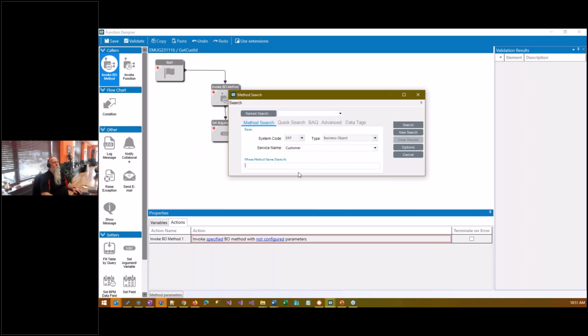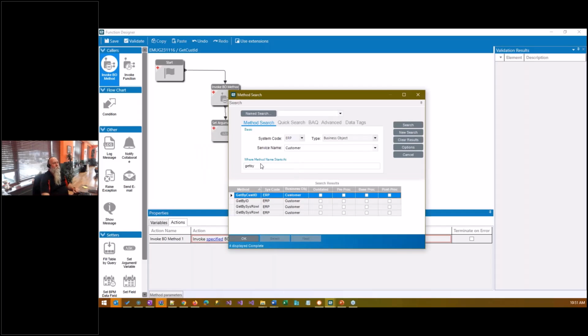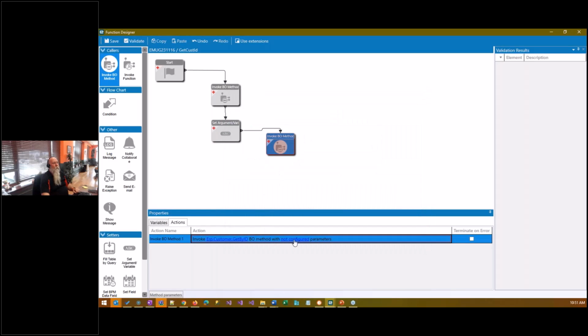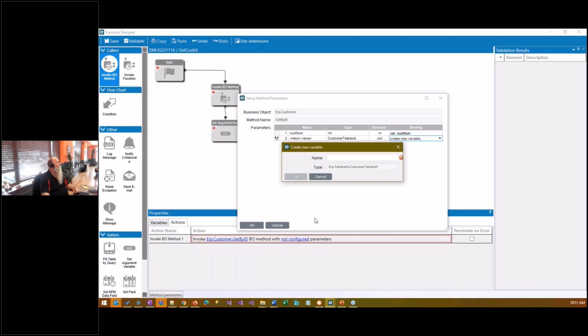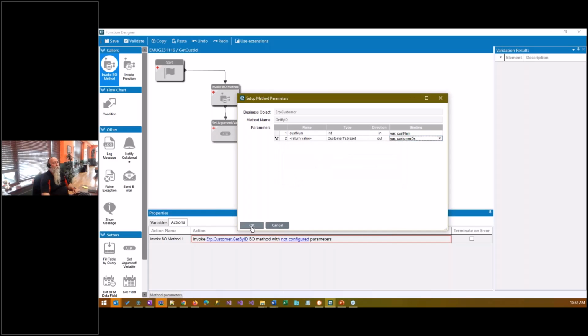We're going to use Customer, Get By ID. So I just typed in "get by" and hit enter, which is the same as clicking search up here. Do Get By ID and configure my parameters. So I'll click on the not configured. That expects a custom. So I'll choose my variable, custom, and then my output is going to be creating a new variable. This variable name is going to be customer DS, or customer data set. Click OK, hit OK on here.